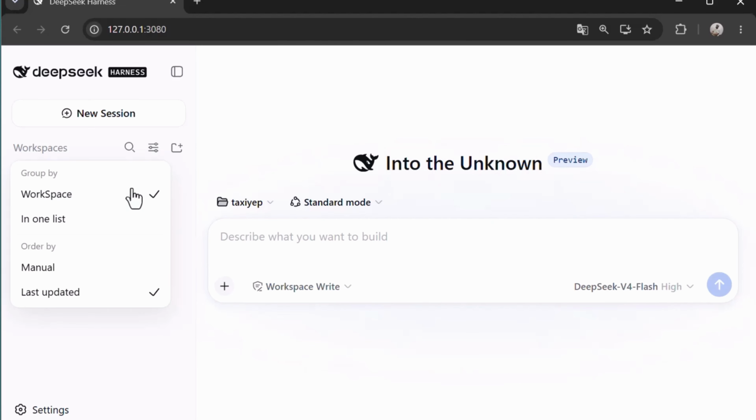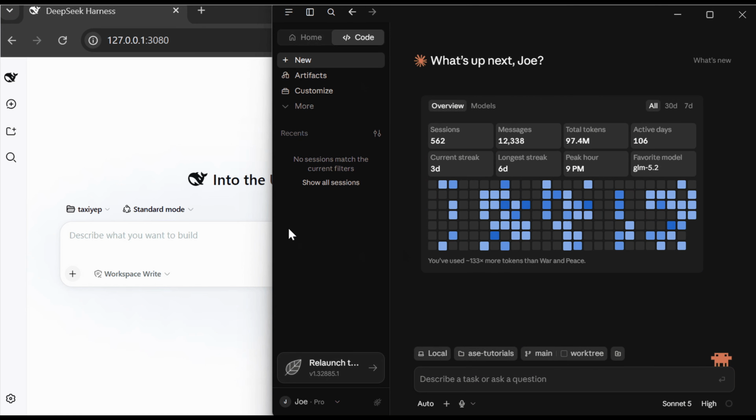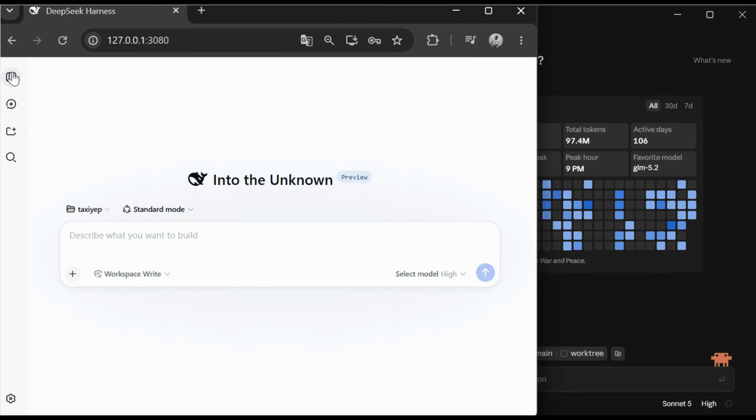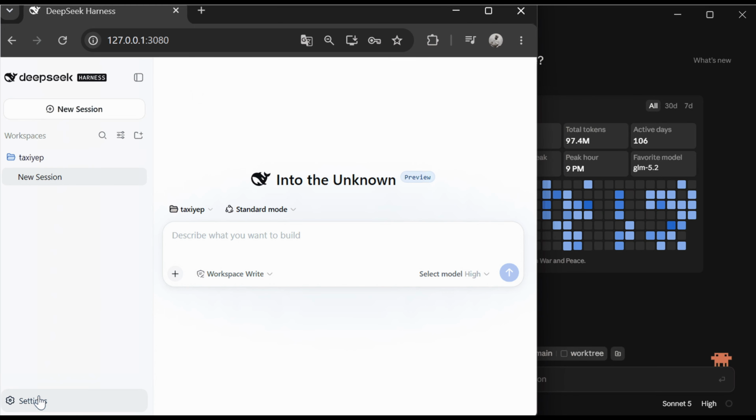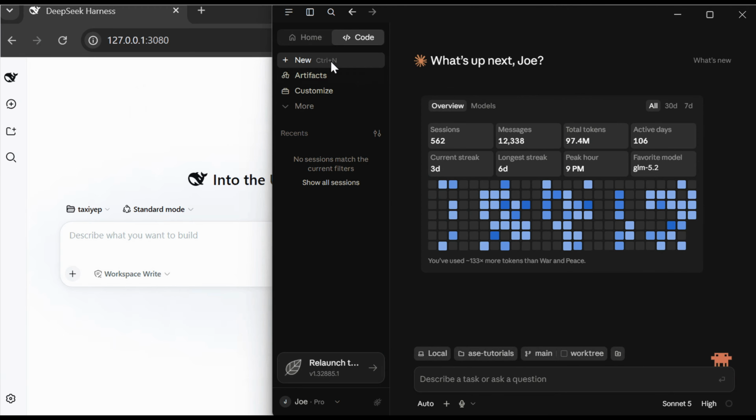Now, how does it compare with Claude Code? Both give you a full coding agent experience. Both can read your codebase, plan, execute multi-step tasks, and write real production code. The UI feels similar side by side. It's a session-based, trajectory view so you can see every step the agent takes.